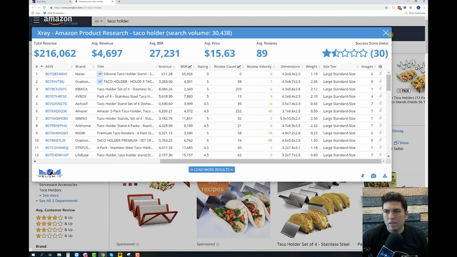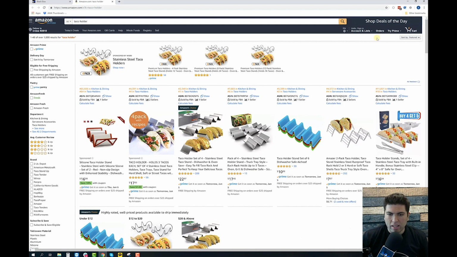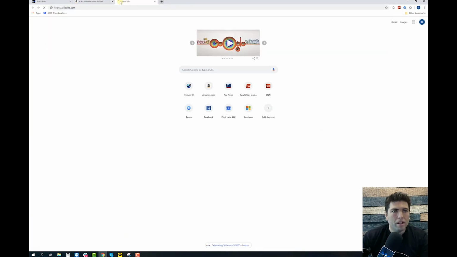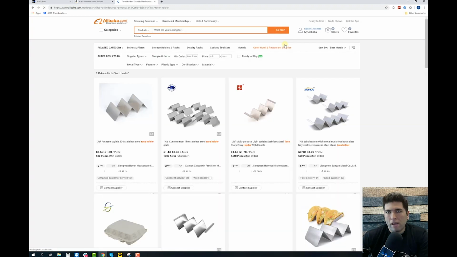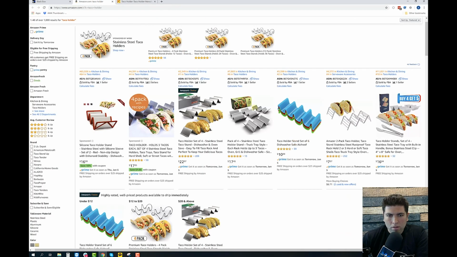This is something that I'm not sure I would want to sell. You know, it looks like at these prices, some of the margins might be smaller. Let's just take a look. Let's go really quick. Alibaba.com. Let's look for taco holder. And I'm not saying everybody go out and source taco holders. As a matter of fact, there's going to be about 100,000 people who are going to watch this video and think that's what I'm saying to do. Let me look at this first one here.